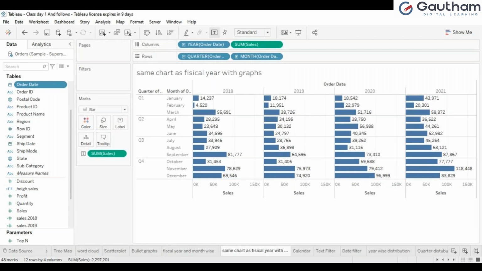Don't mind, I'm handling with my left hand, so the mouse might be a little glitchy. My baby is on my lap, that's why.